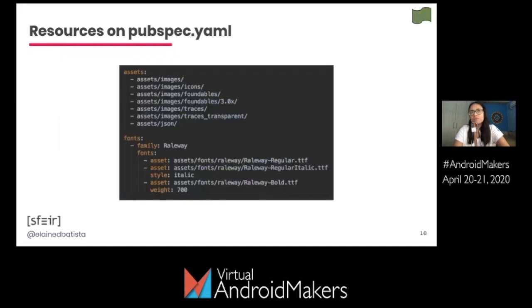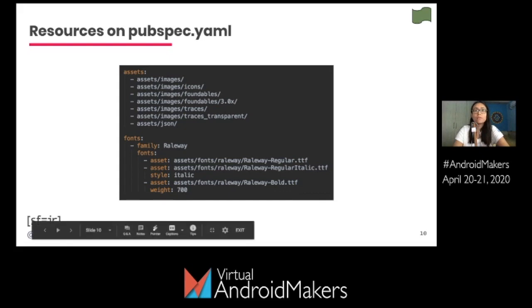Other kinds of resources are, I think, nicely done in Flutter. There's this file called pubspec.yaml. It's like the equivalent of our build.gradle files. You have information about your external dependencies, your version code, your version name, and you also have these two sections right here to declare your assets and fonts.